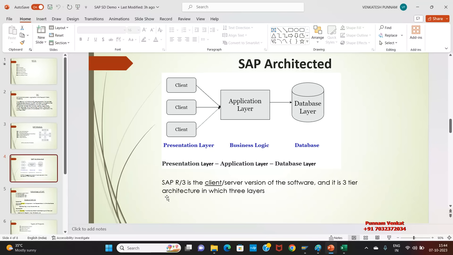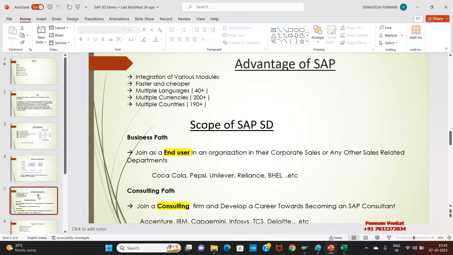So it's called SAP R/3. R means real-time data processing, and 3 means it's a 3-tier architecture. Okay. So what are the advantages of SAP?